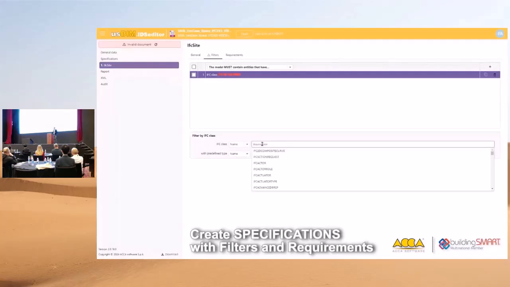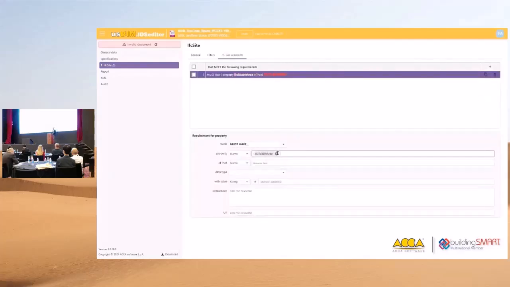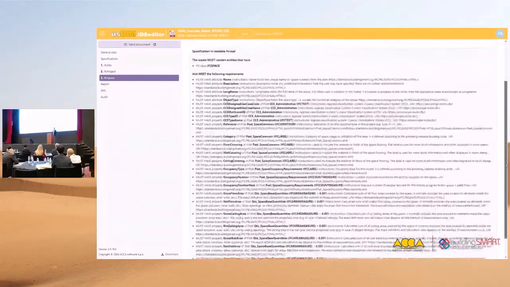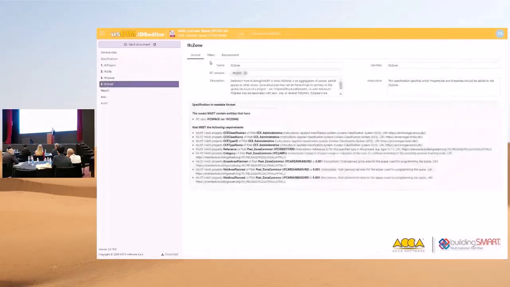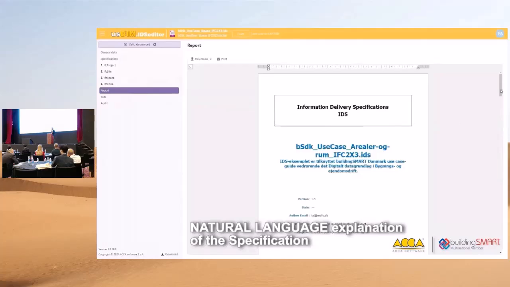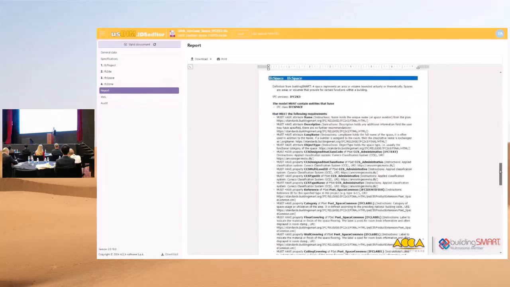So we can create specifications in which we set up our needs by defining filters, that is the entities that we want to check, and the requirements in the form of properties, classifications, materials, but also, of course, required values and restrictions. But specifications can quickly grow, and when they do, it is difficult to understand them and what they mean. And that's why a natural language explanation is always available, that can be included also in legal documents and tender documentation, for example.